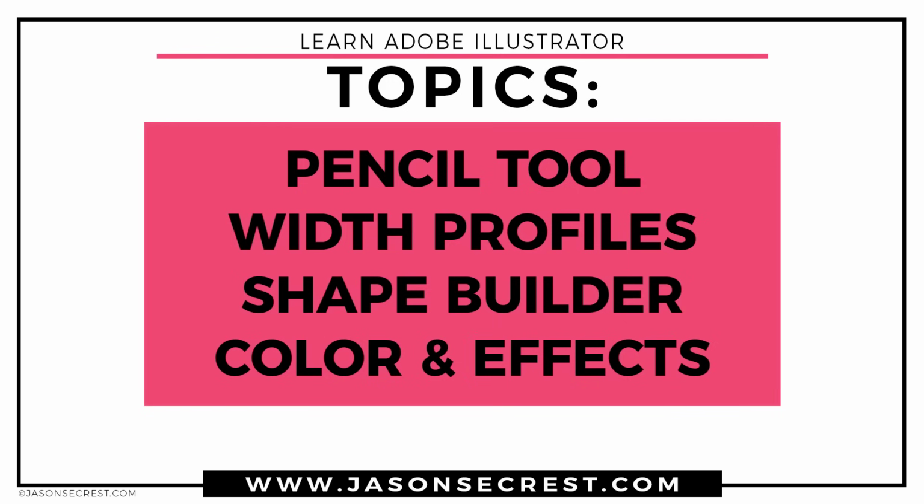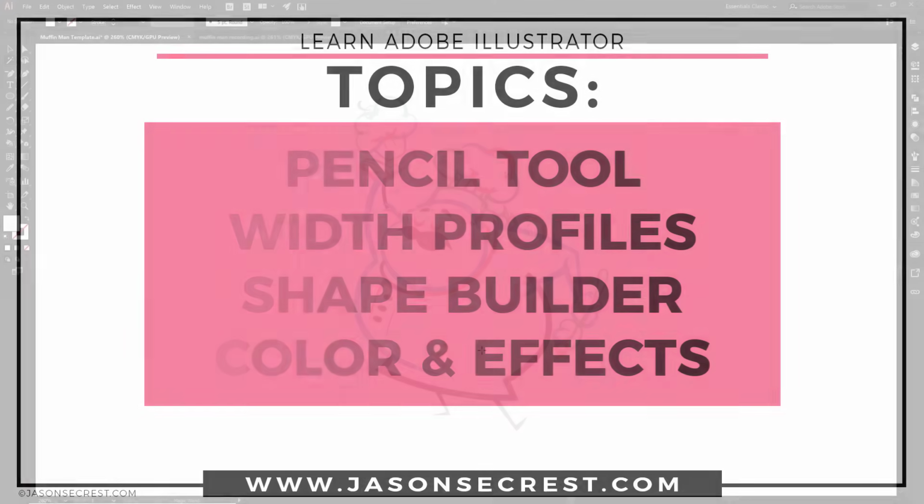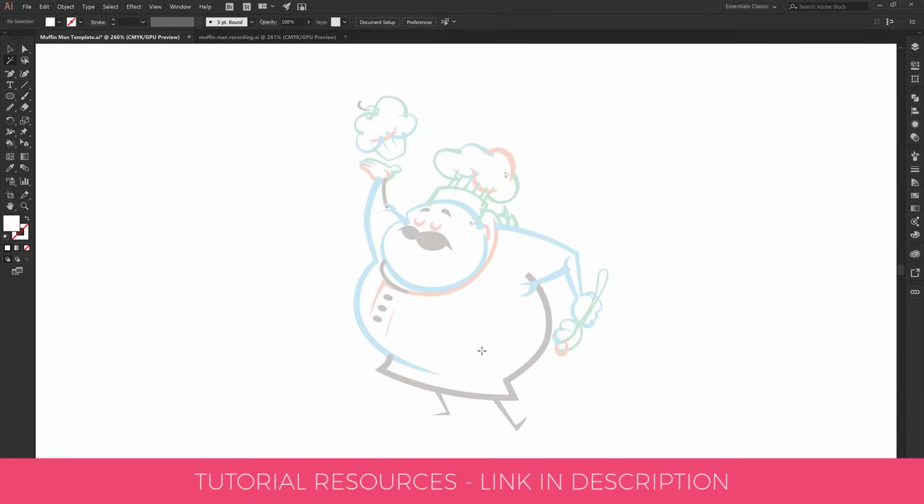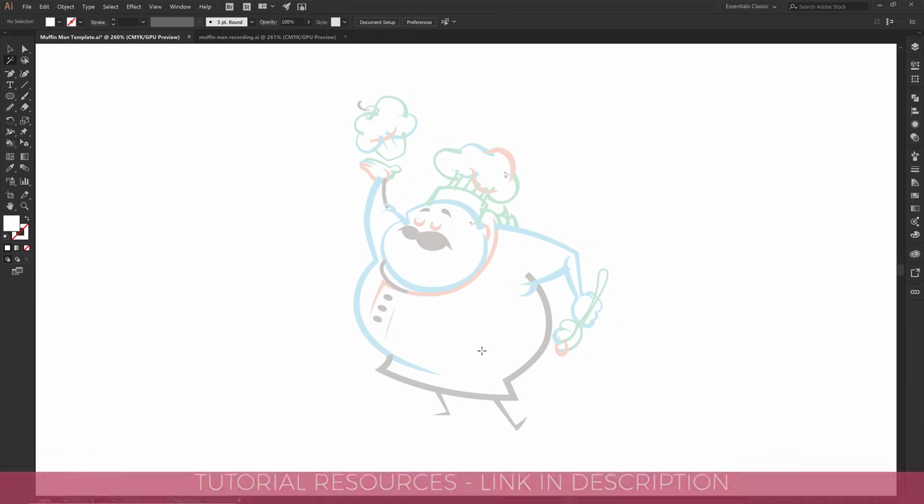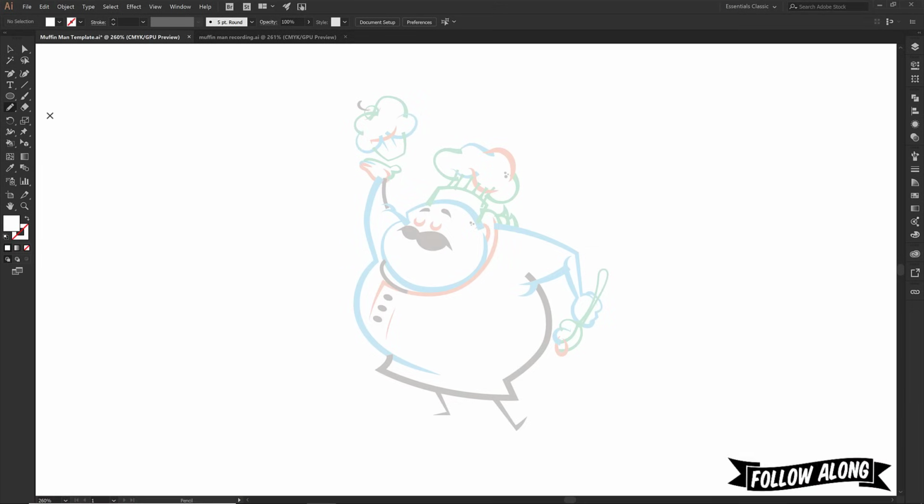You're gonna notice that I've already kind of color coded out our character so we can already see where the thicknesses are gonna go. And then also I have color coded them so we can distinguish what brush or width profile we're gonna be using as well. So we're gonna have some fun.